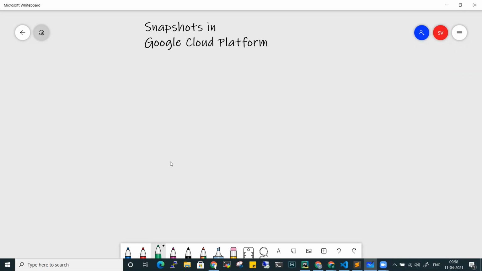So coming to today's topic, we'll be discussing in detail what exactly snapshots are, how you can create a snapshot, and what the main advantage of snapshots is. So where can you create snapshots?